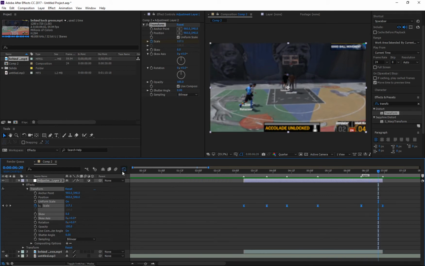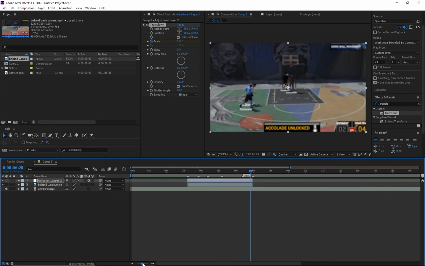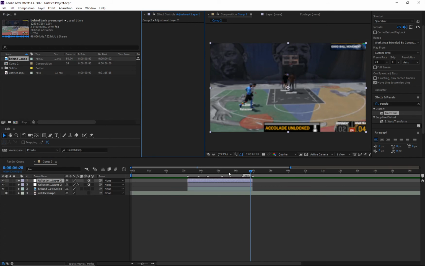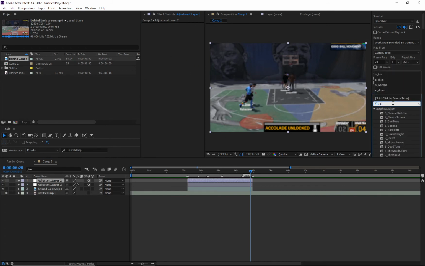You can do it kind of like that. And then once you do that, you make another adjustment layer, or you could just Control C and then Control V and copy the same adjustment layer. Go to transform, delete the transform that you had, and then add an S shake.